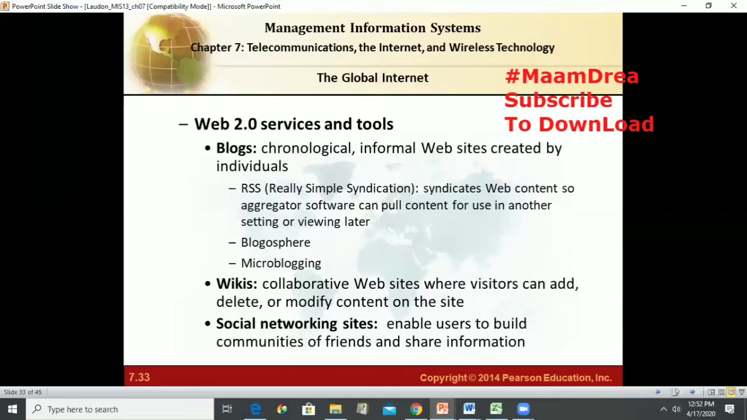Wikis, in contrast, are collaborative websites where visitors can add, delete, or modify content on the site, including the work of previous authors. I tackled this in our previous chapter; it becomes a very interactive source for brainstorming or collaboration. Social networking sites are sites that enable users to build communities of friends and share information, or connect to your professional colleagues and friends also.